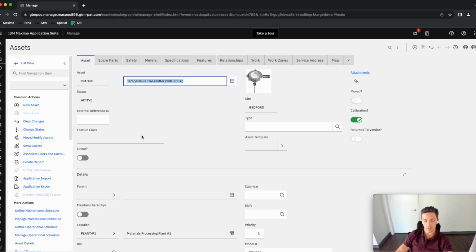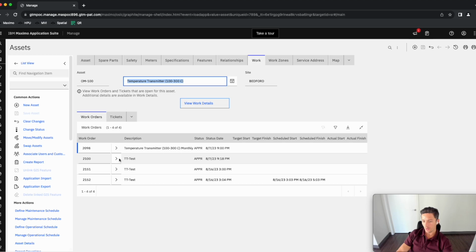Right off the bat, we can see that this asset is something that does need to be calibrated. Checking this box off allows work orders to have that data sheet tab, which I'll show you in a second. But this is the asset that we're going to begin to calibrate against. Now, we've already created a work order for this particular piece of equipment in which we're going to do our calibration.